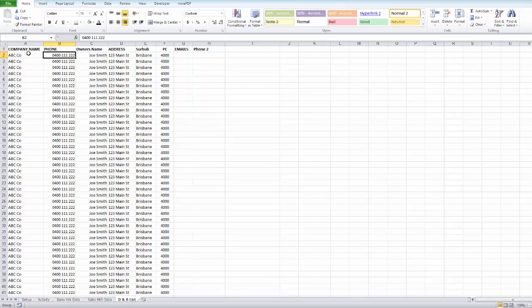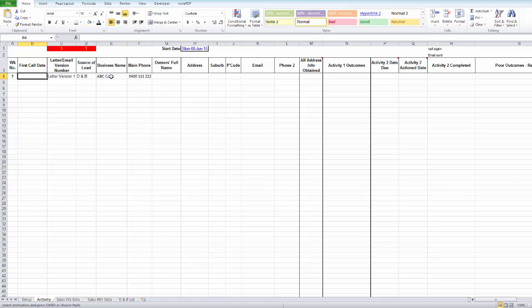Just call it phone, and then copy off some of these names. You might want to copy off 50 or a couple of hundred, whatever you want to do, that's okay. And just copy the data that you got there, obviously company name, phone number, and then we go back to our activity, and then we've got our company name, phone number, and we're just going to paste that in there. Like I say, it doesn't matter if you paste 50 or 100 or 5 or whatever number.